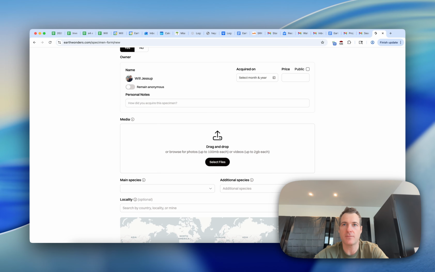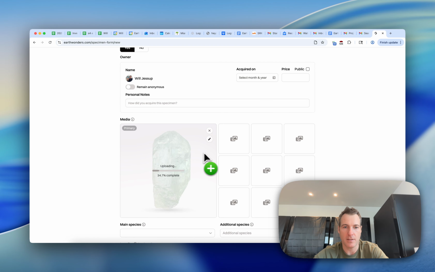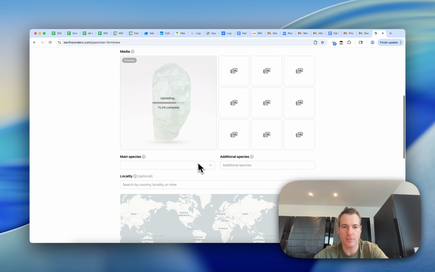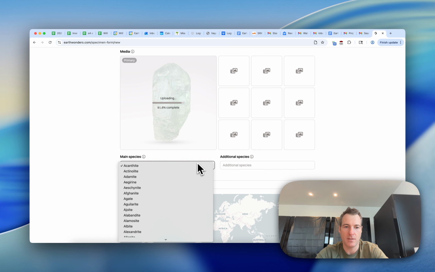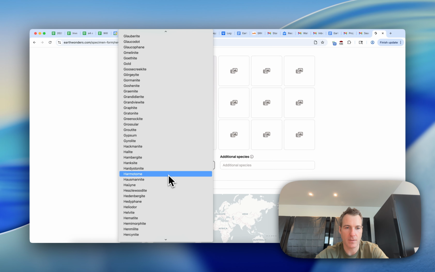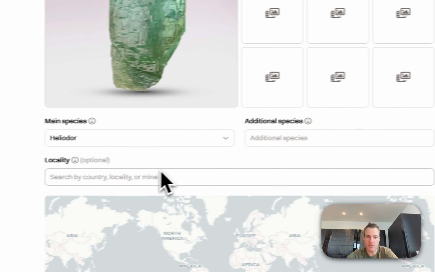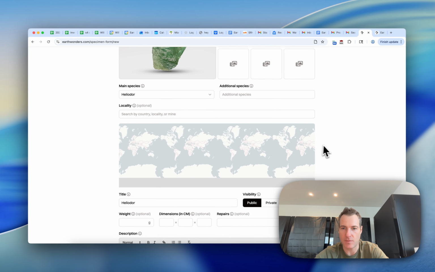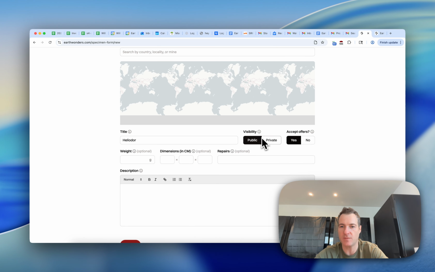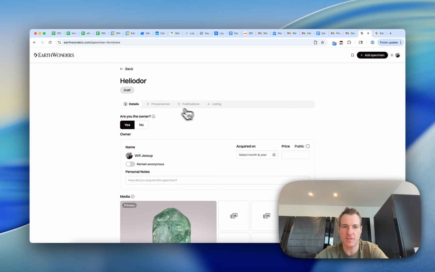And then you've got the media, and so I want to say upload a big Heliodor. So my media is there. Species, that would be Heliodor. You can search the locality, put that in. The rest of the sort of things. If you want the item to be public or private, if you want to accept offers, yes or no, add a description. So this is very easy.